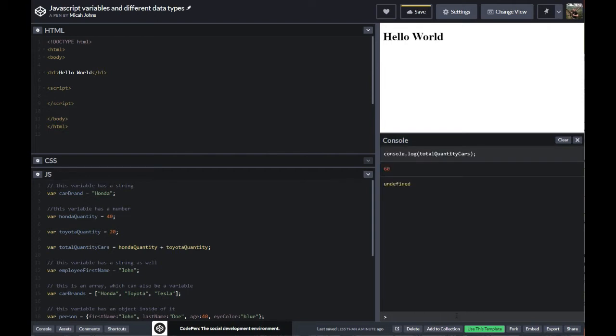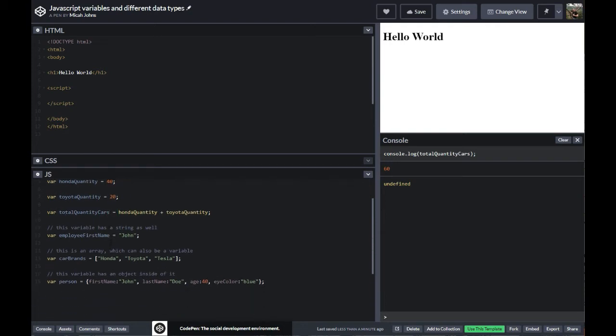So there you see how we can make a lot of use of this, right? If we want to have all these different quantities, we can add together all the brands' quantities into one variable, and all we have to do is call that. So we can use this variable later inside of our project to display the total quantity of cars, which could be an important data point for our car dealership, which we are making a web app or a website for. Okay.